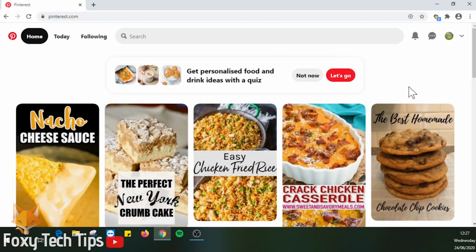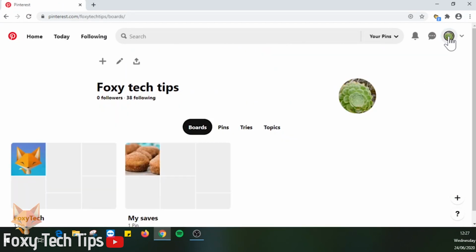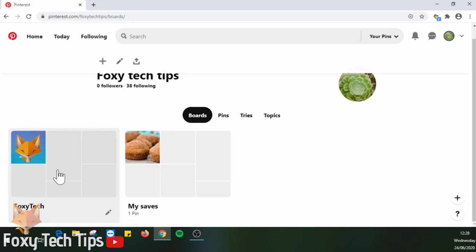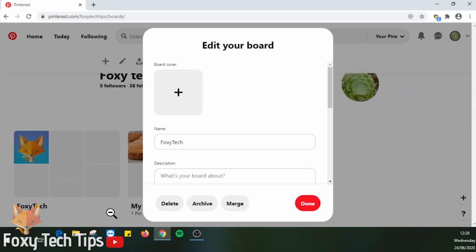I will show you how to do this on both PC and mobile, starting with PC. On your boards section of your profile, if you click on the pen icon at the bottom right of the board you want to delete, you can go into the edit options and delete the board at the bottom left.